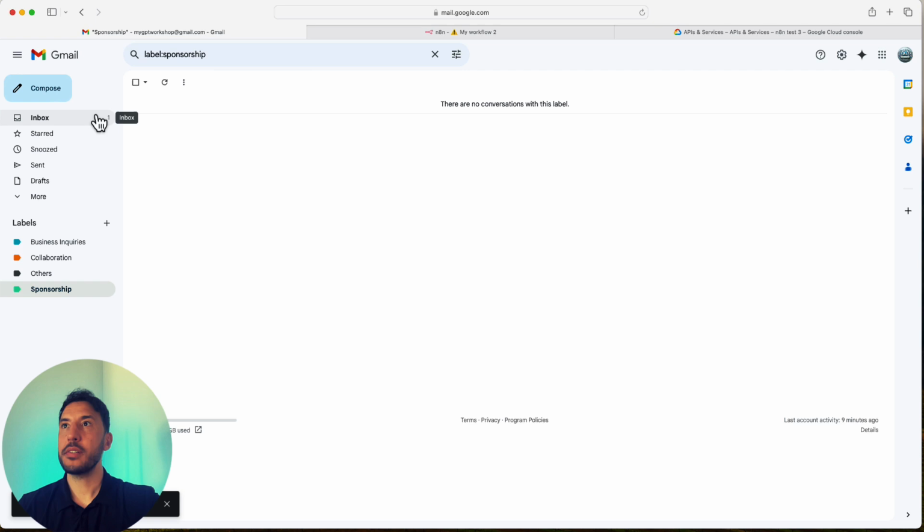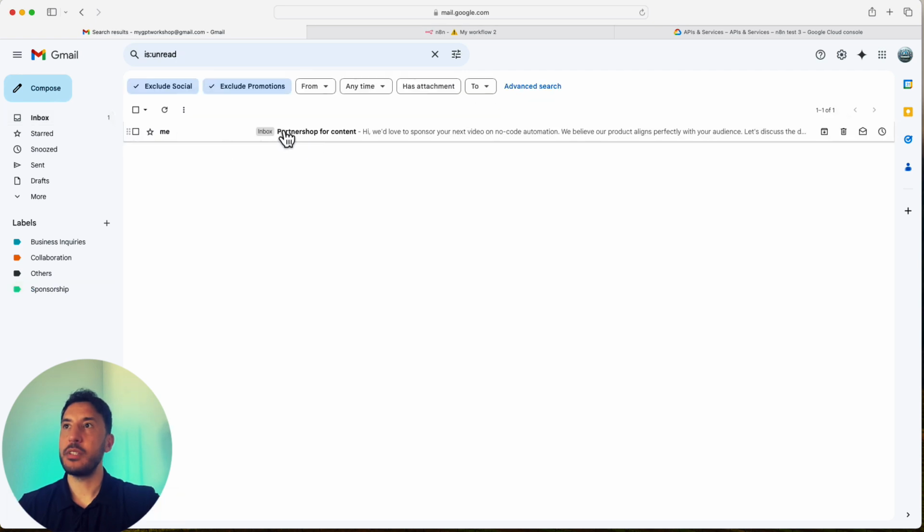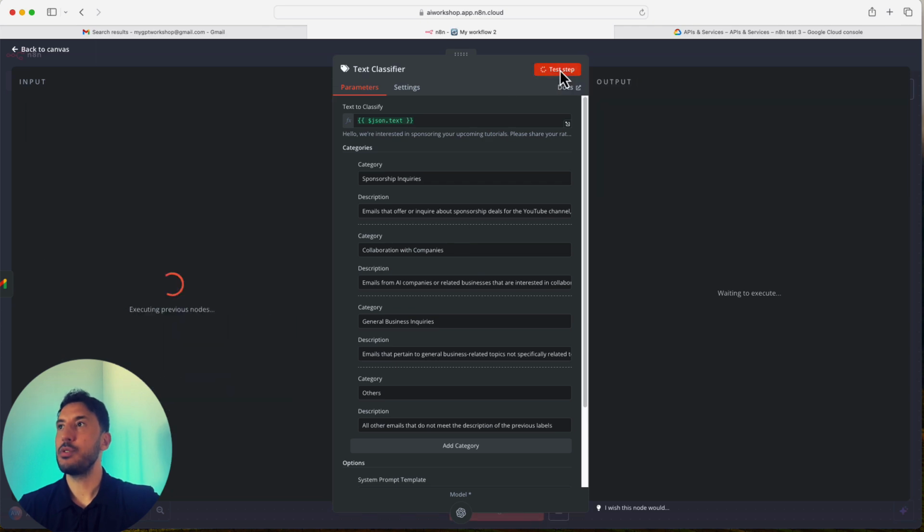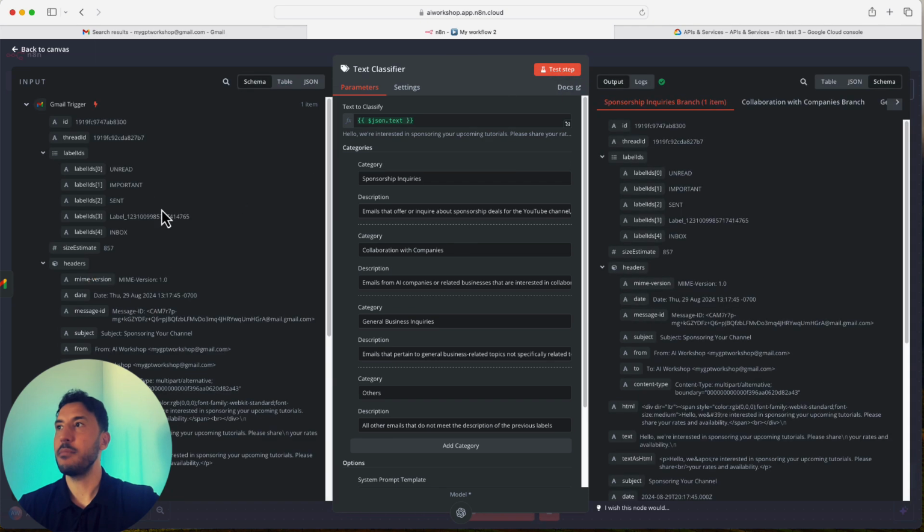I'm going to go to my inbox. So I sent this email right now. As you can see, it's just showing inbox, and that's because there's no label on it, right? So let's go back to our workflow. So now all of this is done. Let's go ahead and test this step, and it should be able to recognize that a new email has come.